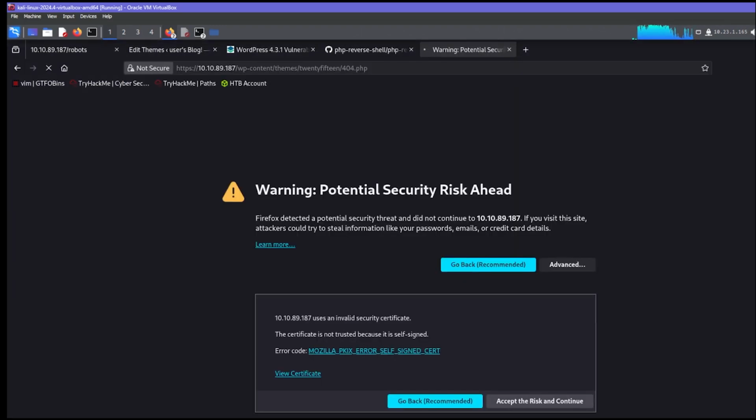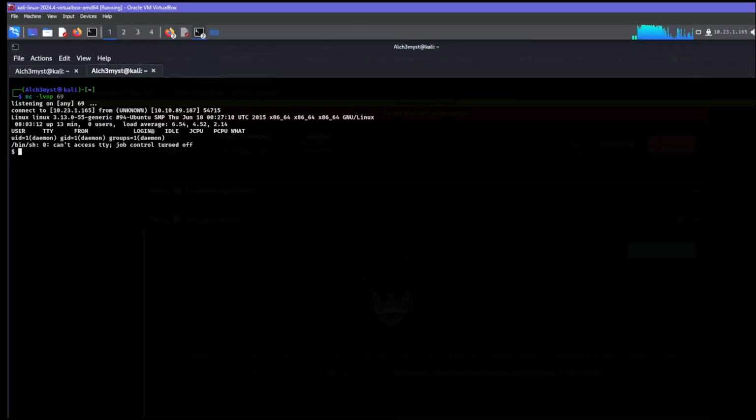So this should give us the reverse shell. Accept the risk and continue. So let's see if that did anything. There we go. So we have a reverse shell here, but this is a dumb shell. So there's a command we need to use to make it into a smarter shell, I guess. And I think I had to use ChatGPT for that.